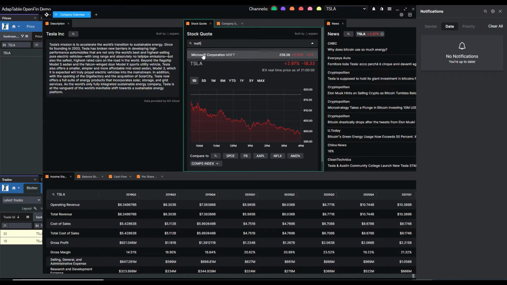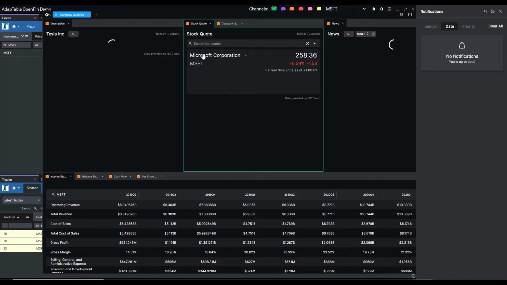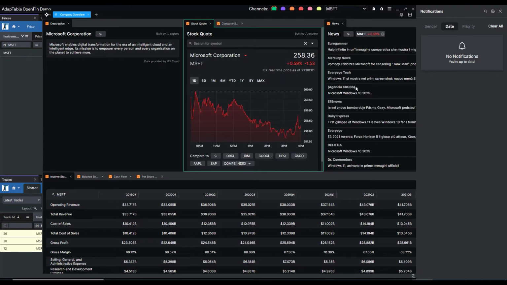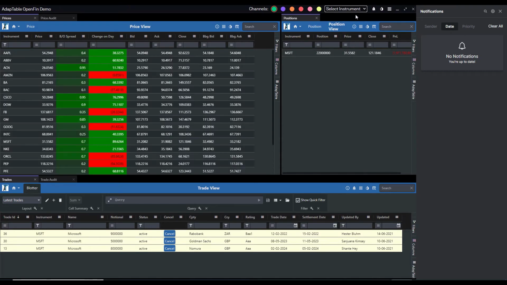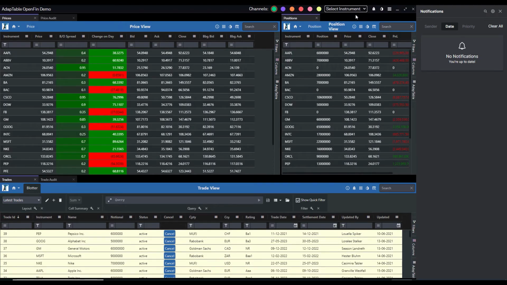And obviously it can work the other way around. So if I import MSFT, Microsoft here, not only will I see a Microsoft stock quote, Microsoft news, and Microsoft data, but all 3 Adaptable instances show me Microsoft information. So that's using the FDC3 API, but in fact Adaptable also has something called an instrument column.